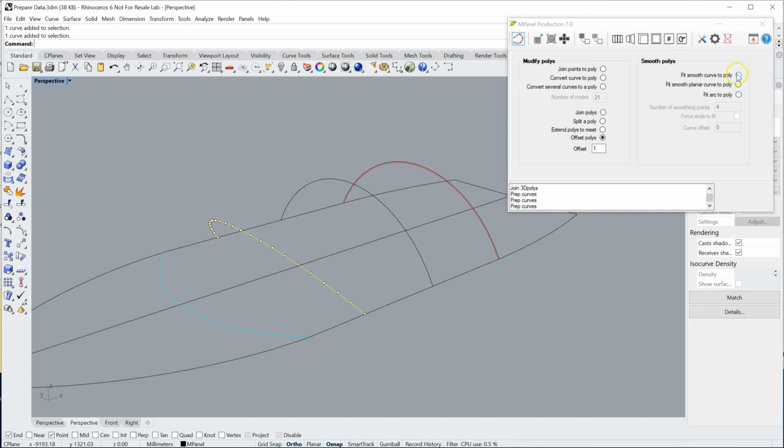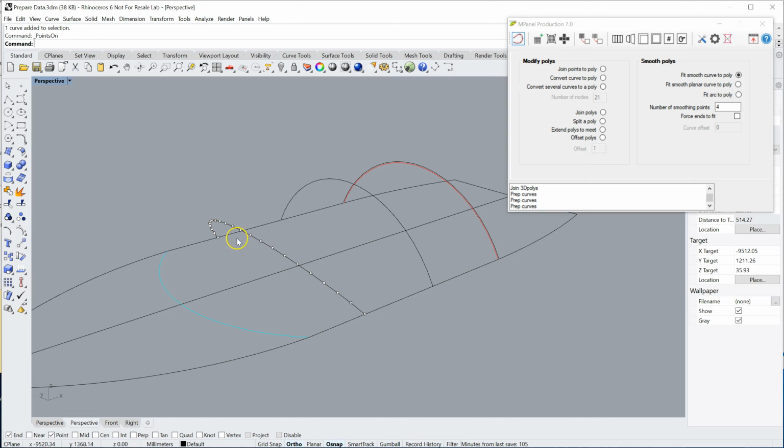And we can either just fit a simple smooth curve to the poly. The curve's smoothness is determined by the number of smoothing points. The more smoothing points, the more accurately the curve will follow through these points. However, the higher the number of smoothing points, the more there will be some waviness in the curve. And so in general we use the smallest number of points that we can use and still get a reasonable fit. I would usually start with 4 and then work up in the number of points until I thought the fit was reasonable.